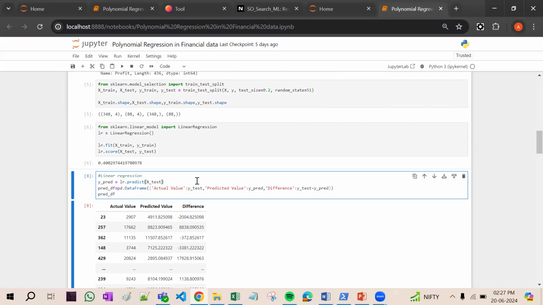Now we are predicting the data, y_pred equals LR.predict(x_test). So we are predicting the test data, right?